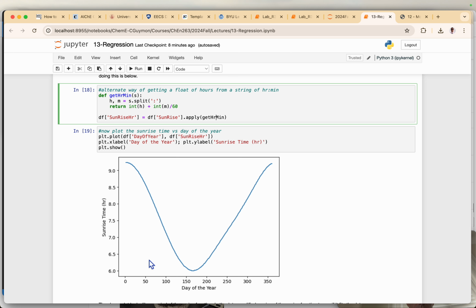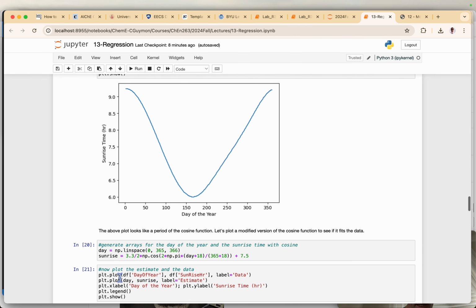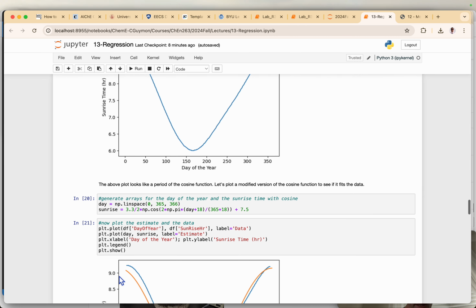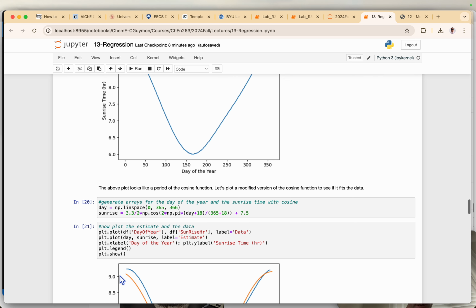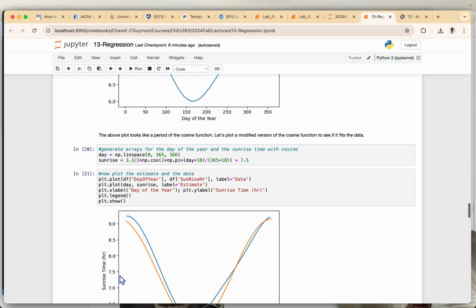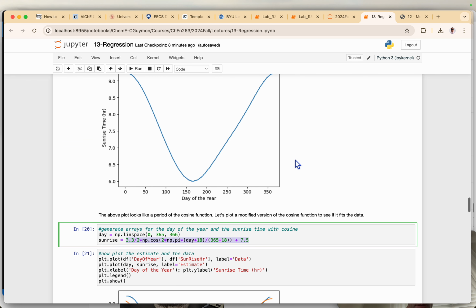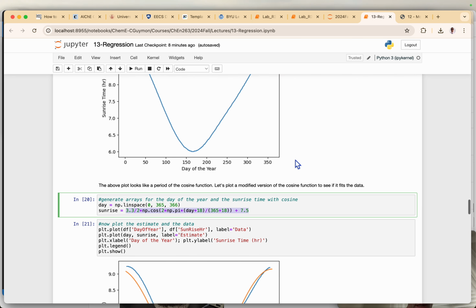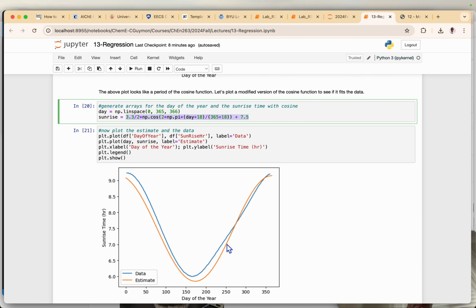Day of the year versus sunrise times. It's from 6 to 9 something. And now let's see if we can make a fit of that data. I just came up with one, said, oh, it looks like a cosine wave. Let me put in some numbers for cosine, and there we go. There's my estimate, but I didn't fit anything.